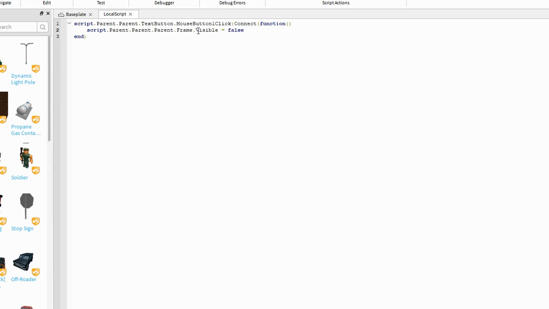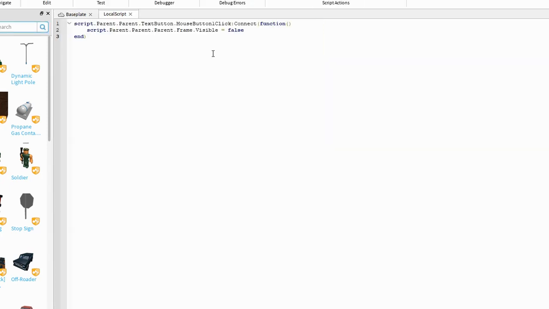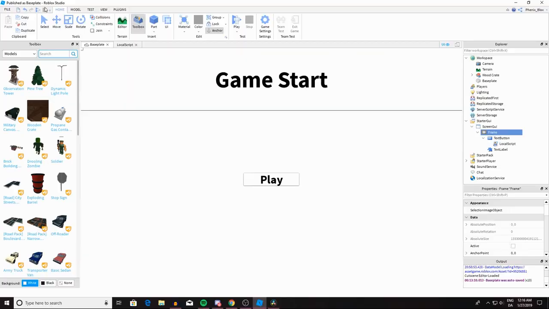Now what this line does is basically telling if this text button gets pressed, then it should make the frame invisible. Because visible equals false means it ain't visible basically. So let's try this out. Let's go in game and try this out.